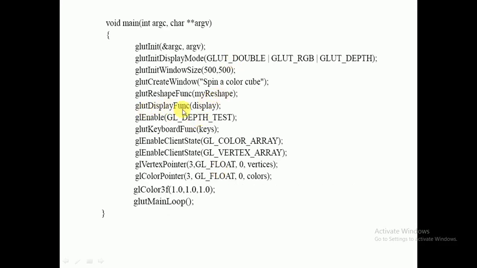Then the glutDisplayFunc, display, in this we are writing display. As I told, glEnable GL_DEPTH_TEST, because I have to use the depth test algorithm. By default it is not enabled, so if you want to use it, you have to enable depth test. Most of the time we require the depth test algorithm in 3D programs. Since this is a 3D object, I have enabled it.